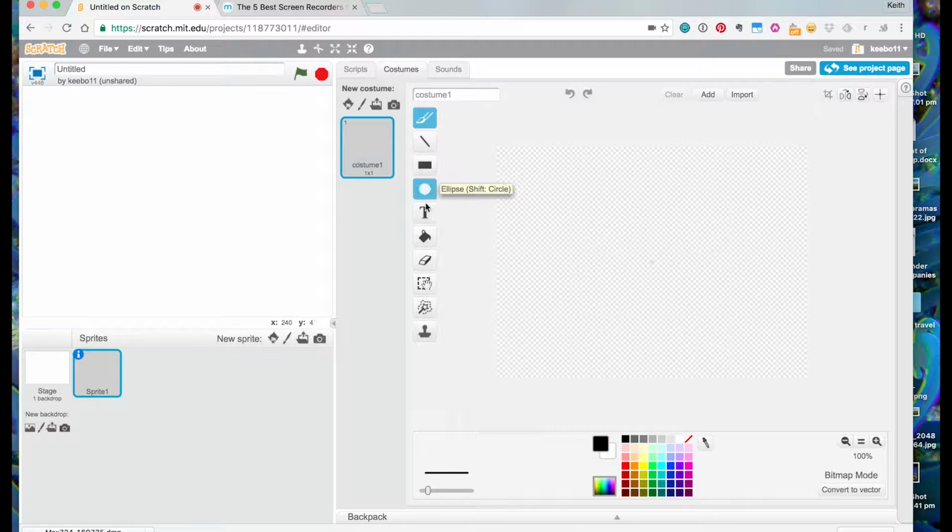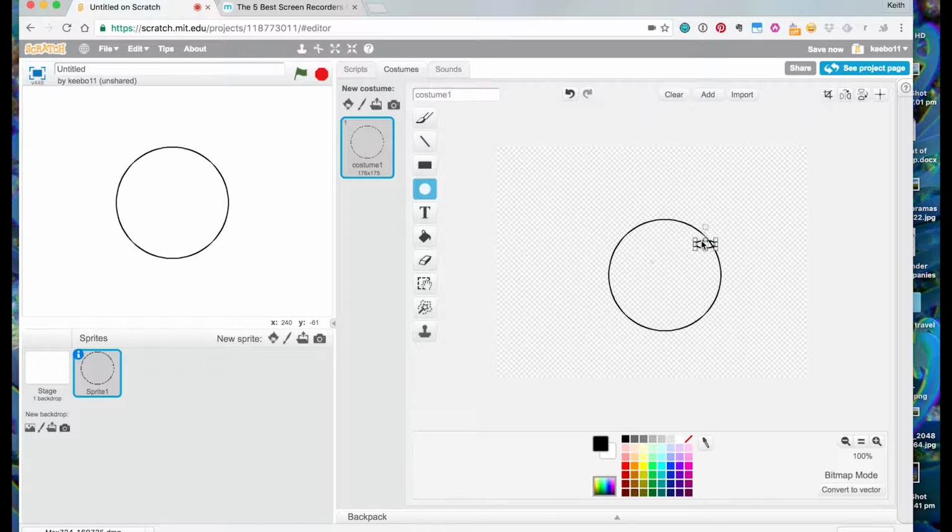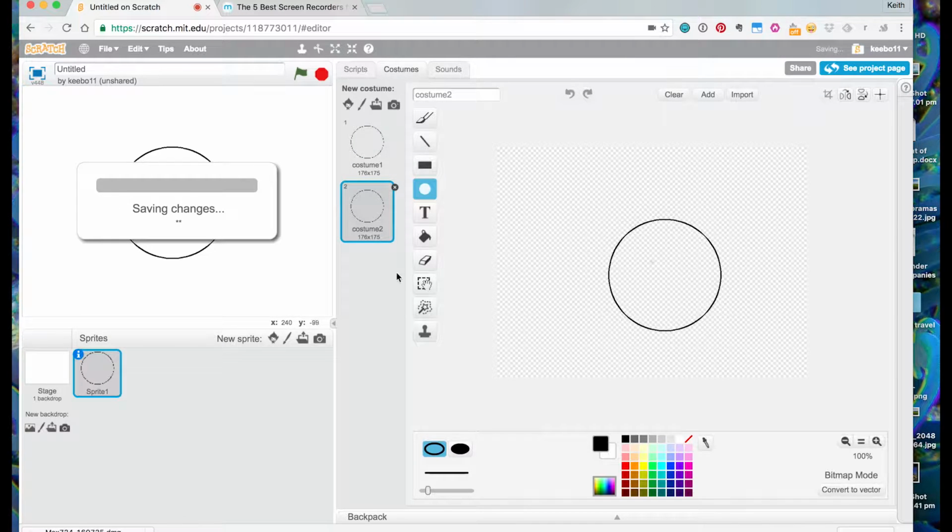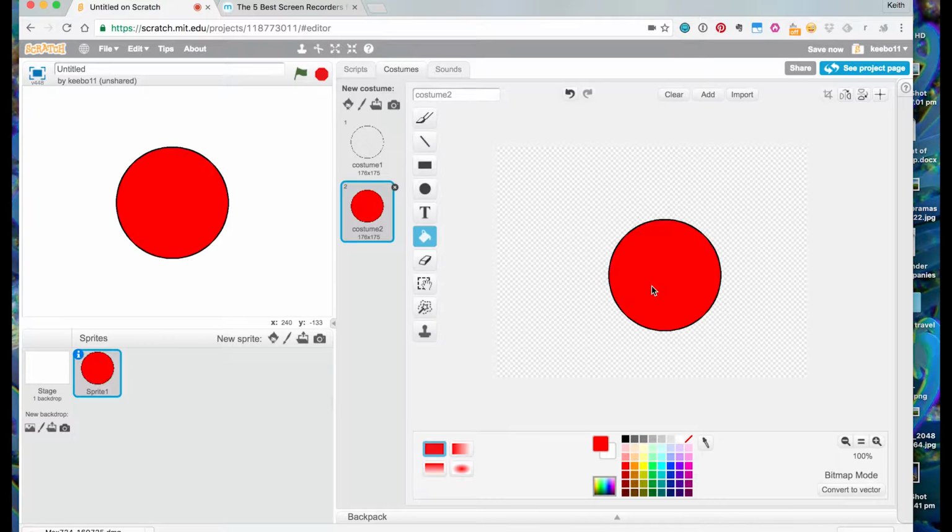So what I will get them to do is just choose this circle and then draw a circle. And this will be the default circle, the default state. After this, we're going to have them duplicate that circle. And now this is where they'll get to choose the color. So let's say they chose red, and they'll select this paint bucket and fill this circle with red.